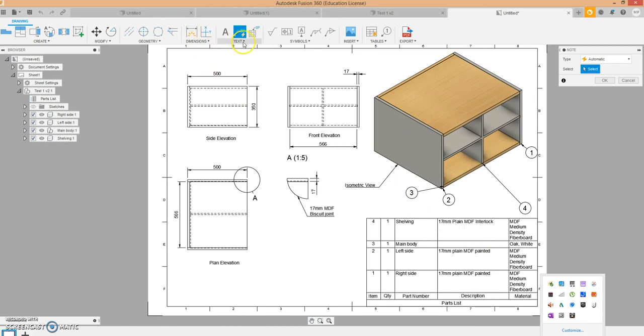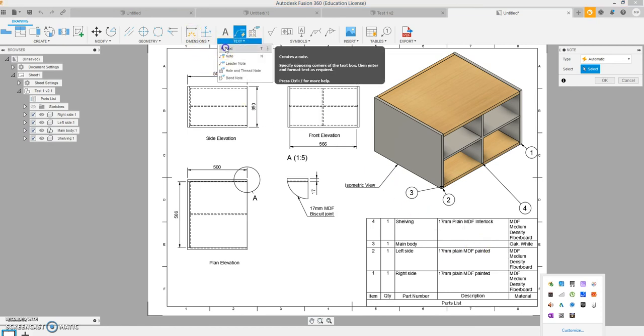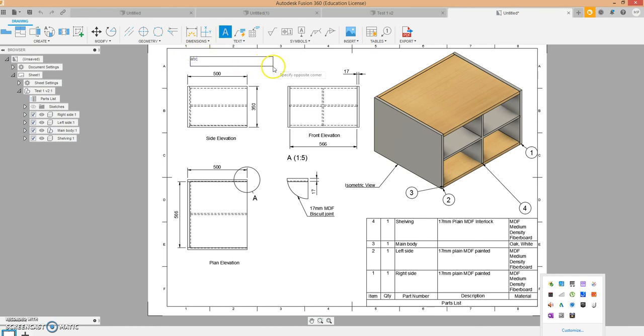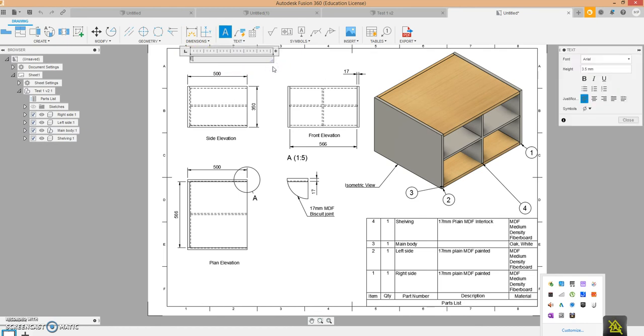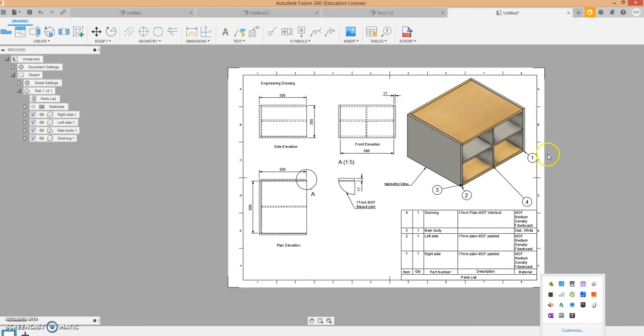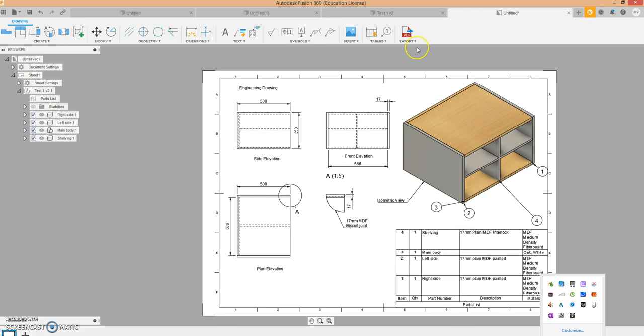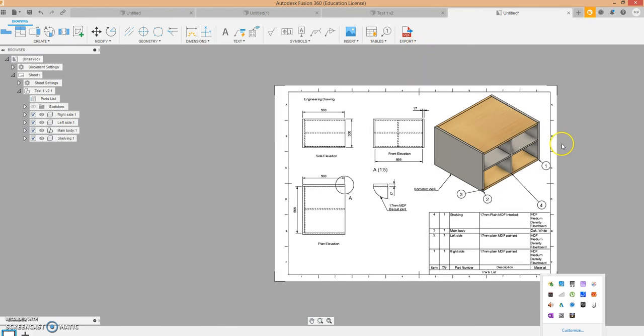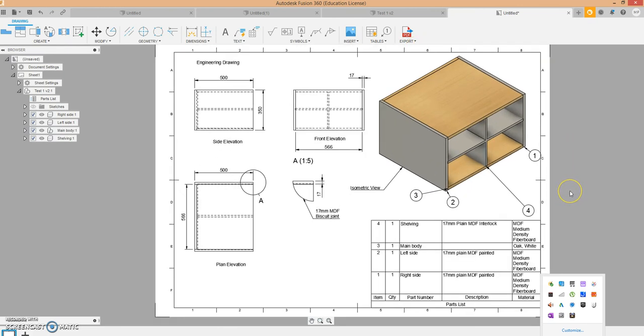And the most important thing that we do, text note, is give it a title. Engineering drawing. Just make sure that's right, engineering drawing. Right. And that's it. And what I would then do is probably export that to a PDF. Okay. That would be ideal.